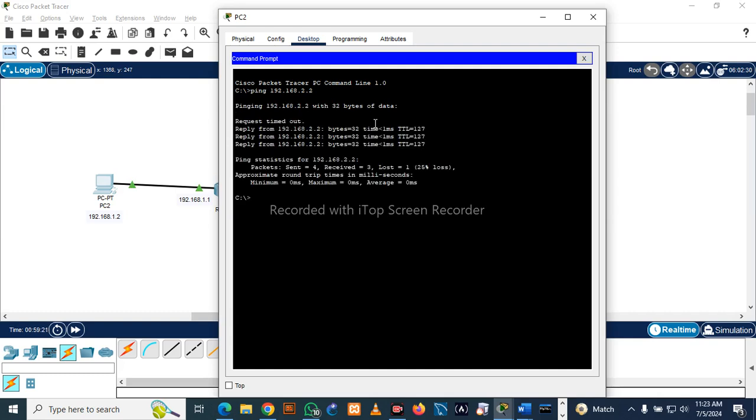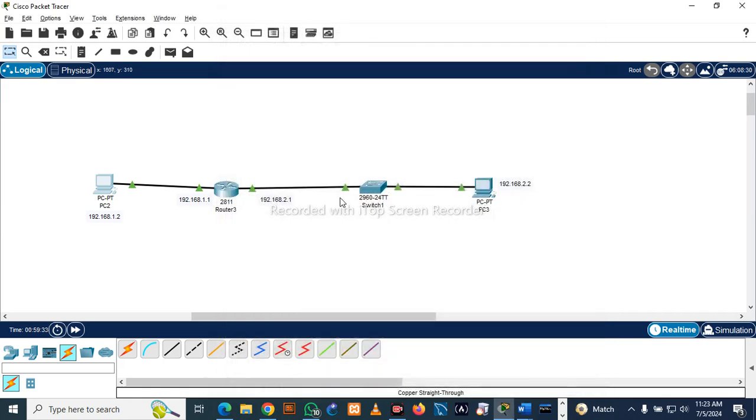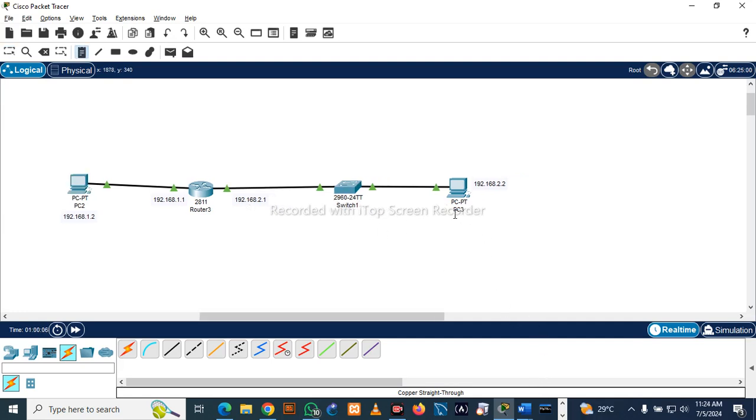It is still working because the switch by default is automatically configured at VLAN 1. So we can still use that. We don't need to configure this, but we want to configure that. We can try to configure it with this. So you can try to configure it with this command.